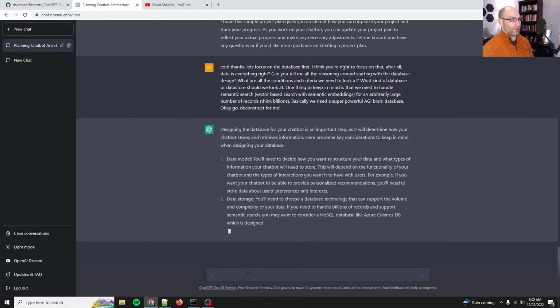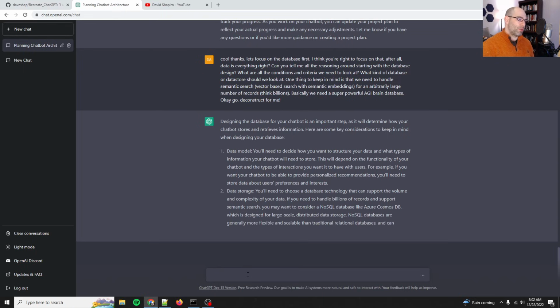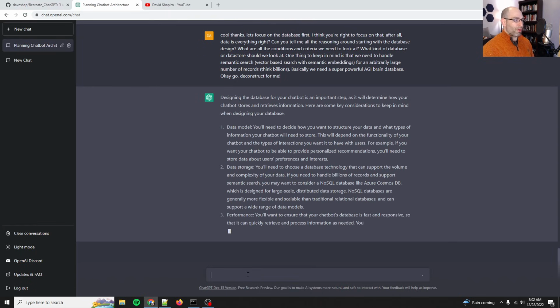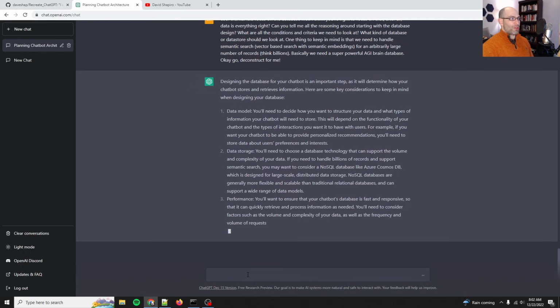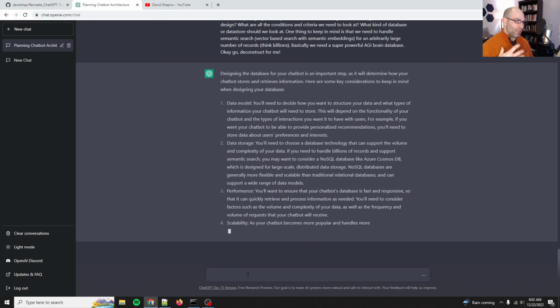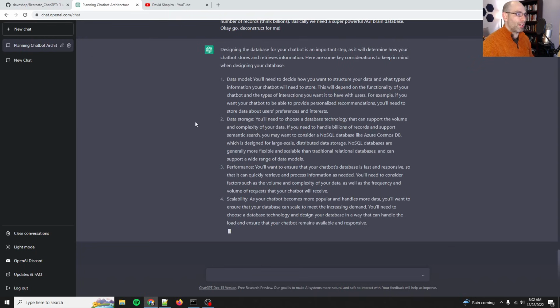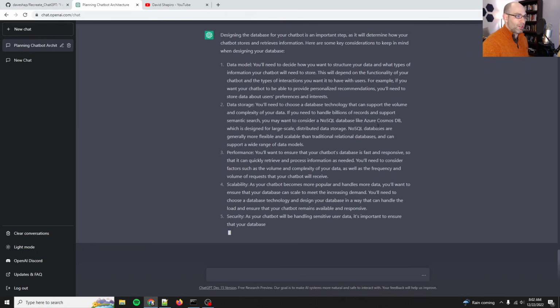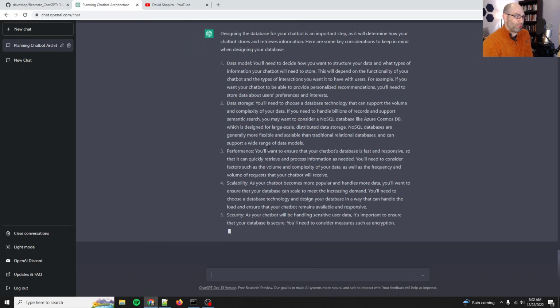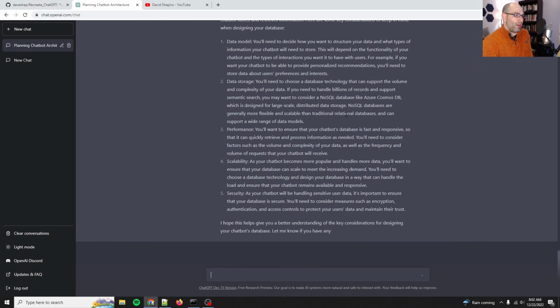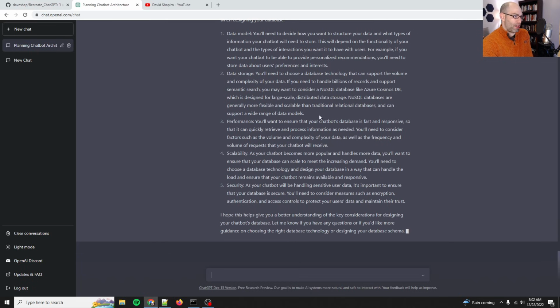For example, if you want the chatbot to be able to provide personalized recommendations, you need to store data about the user's preferences and interests. Okay? Data storage, performance. All right, this is kind of generic. I was hoping that it would be a little bit more specific in terms of technologies, but well, actually, no. I got a little ahead of myself. NoSQL, Azure Cosmos DB, NoSQL databases are generally more flexible and scalable than traditional relational databases and can support a wide range of. Okay, so it keeps recommending Azure Cosmos. Cool. Performance, database is fast and responsive, scalability, security, got it.